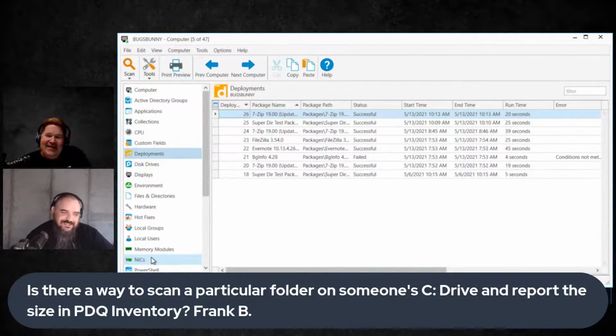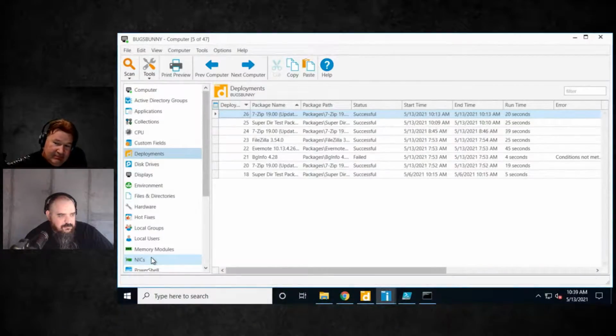I don't know if we have the ability or the means or time to show it. There is one in Get that pulls user profile size, so you can modify that to point to the C drive. Do we have a KB or a webcast or a video that we've done on this before? Oh yeah, Colby just posted it.